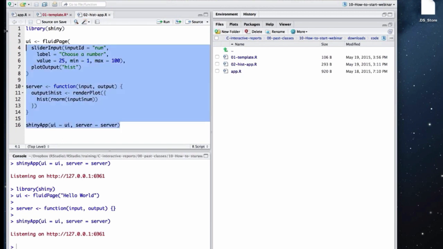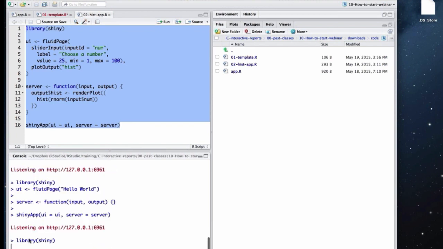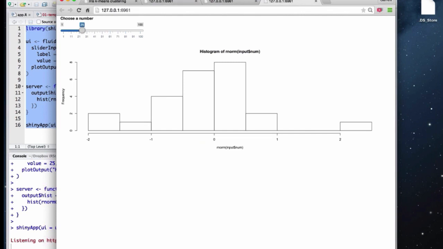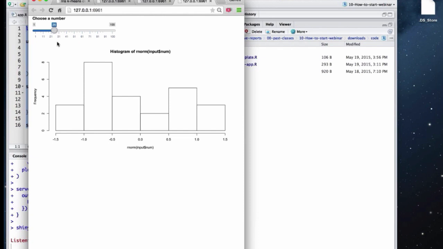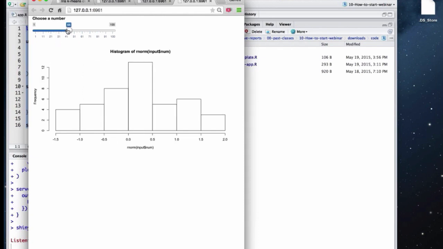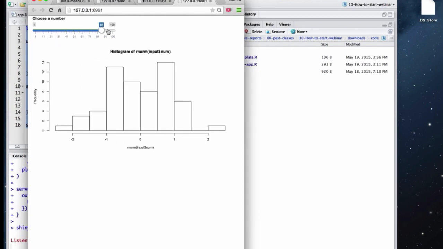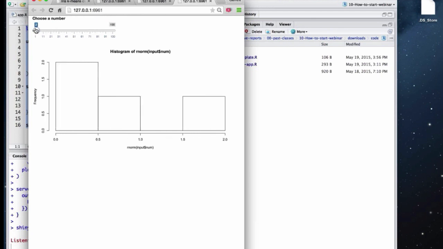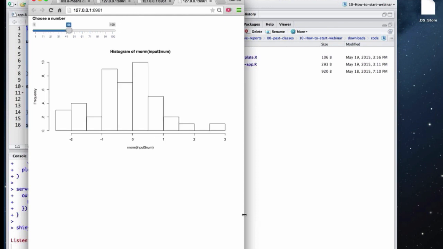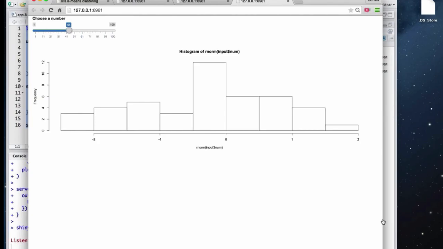If you run this code in the command line, hit enter, it will launch the app we've been looking at. Now I can make it skinnier so it looks more like the slides. And you'll see that whenever I change the slider, the histogram adjusts. Sometimes the histogram shows almost 100 different observations in the format that a histogram does. And I can also make it show just a couple observations, one observation. So there's our reactive Shiny app. Go back to the slides.